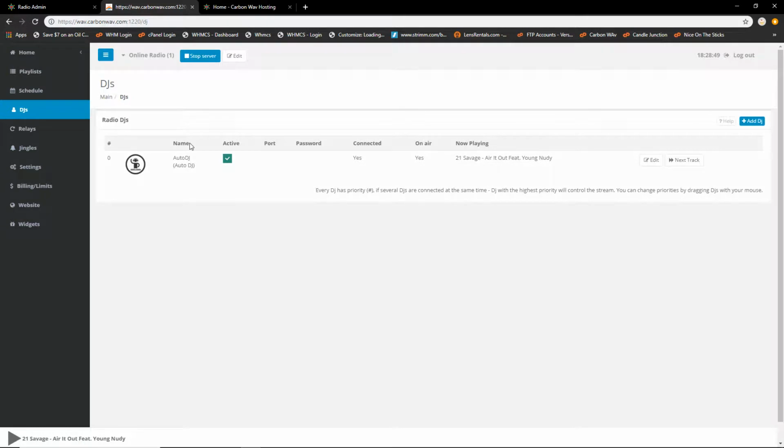So now we're in DJs. It's going to show is the DJ active. You can enable it and not enable it. The name of the DJ, the image or logo he can put, his port number, password, is he connected, is he on air, and what he's actually playing. We only have one song on here, 21 Savage, so that's what he's playing.